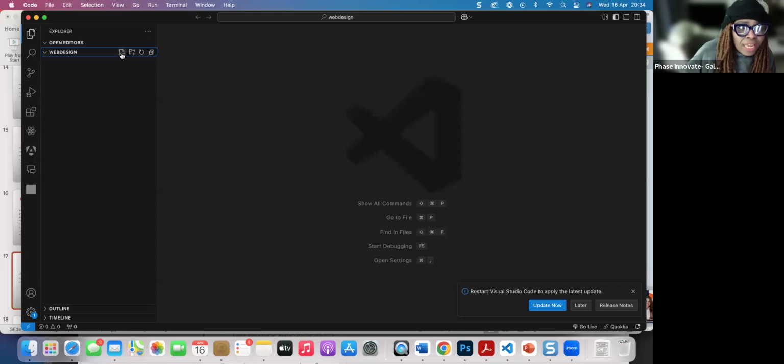The first one here is when you want to create a new file. That's a new page. The second one is if you want to create a folder inside your main web design page, because you need to create folders as well. Then this is if you want to refresh, if you want to explore, you will hardly use this too. So most of the times you'll be creating pages and folders.